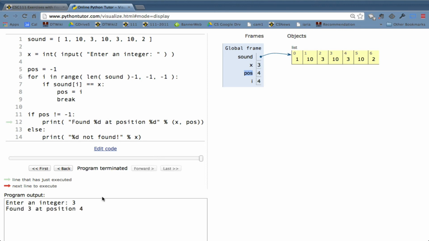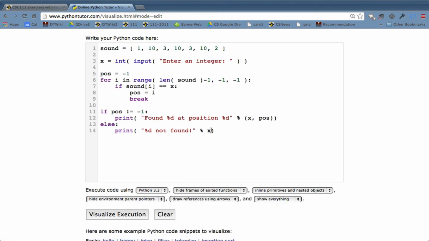Oops, I went all the way till the end. And it printed, my program printed, found 3 at position 4. Very good. Let's edit the code slightly.